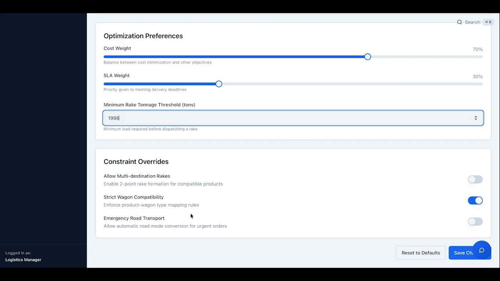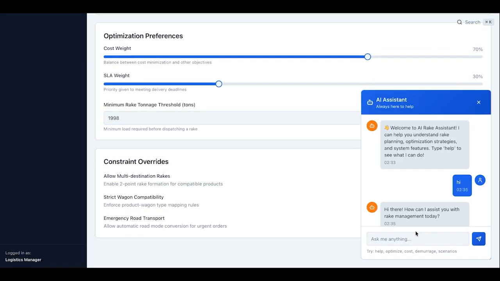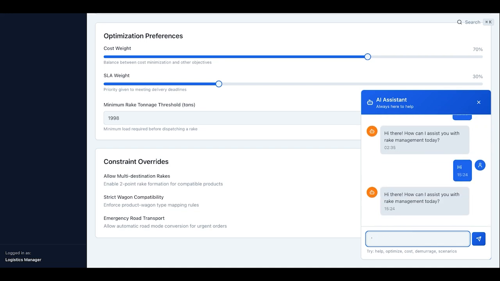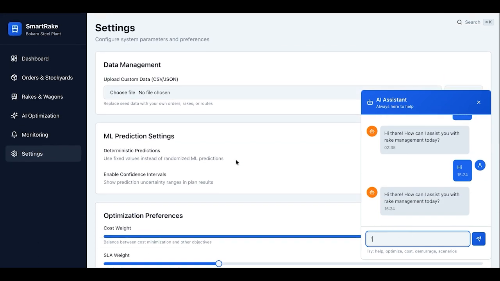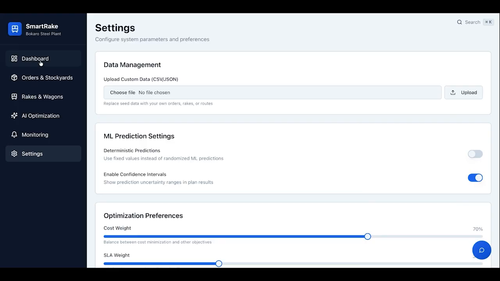And these are the different constraints which we could try to look at. Here we have also made a chatbot for any kind of queries. We could directly put it, and if they are not able to get any idea of anything, then they could directly navigate to the chatbot and it could help them. So this is all about our dashboard.